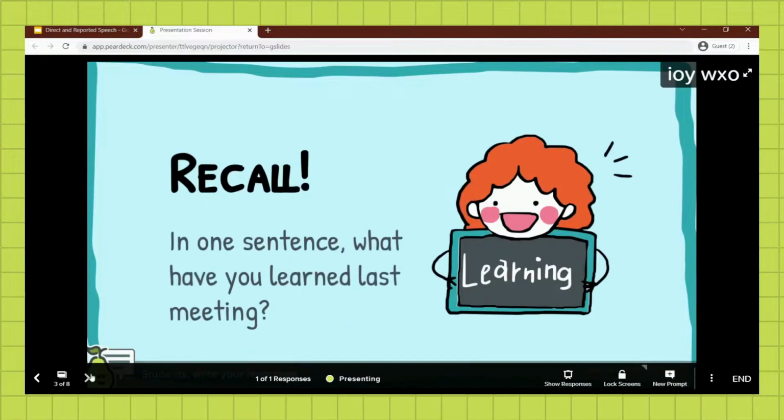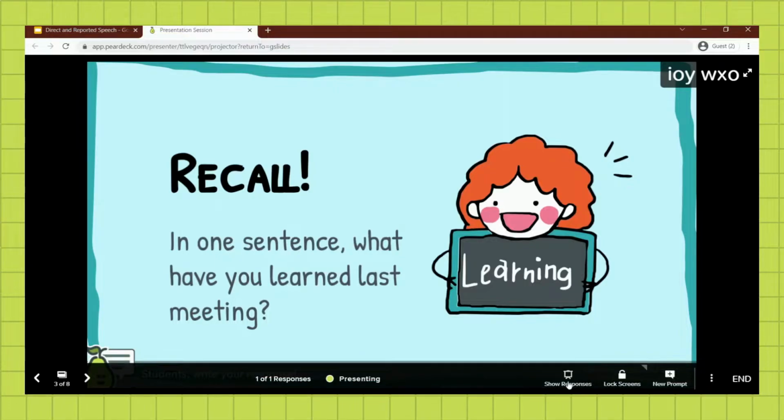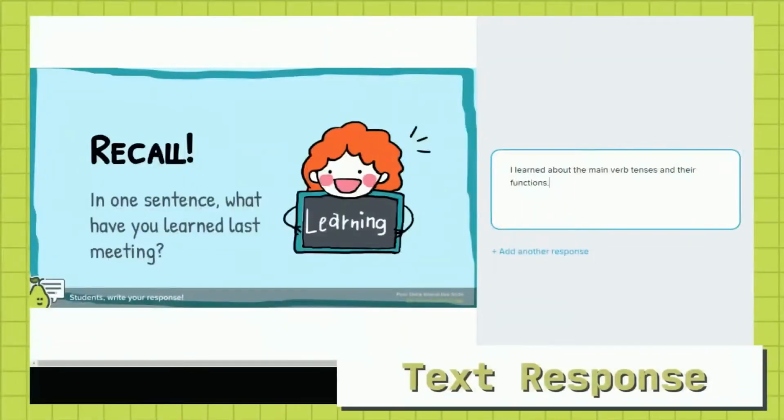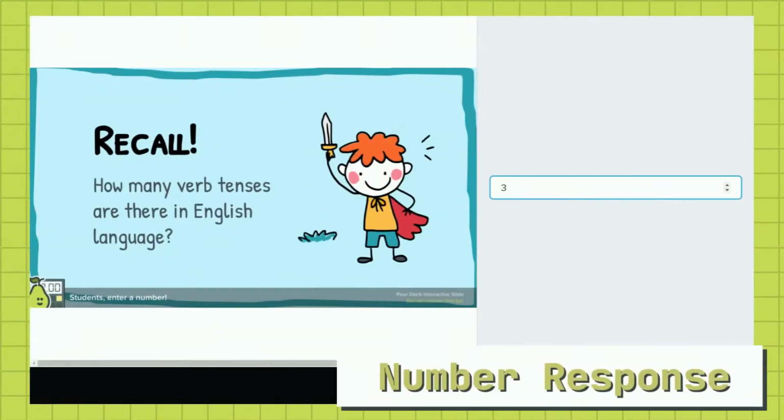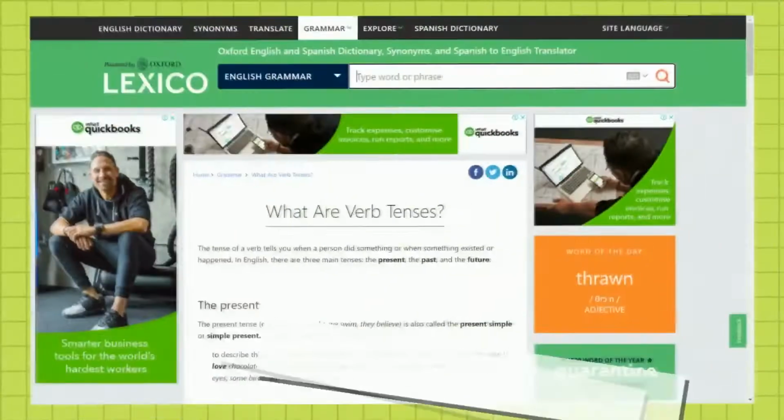For example, you are asking your students about their insights on your previous lesson in this slide. After they answer, you can opt to show or hide your students' answers by clicking the Show Responses or Hide Responses. I'll quickly show you how the features I discussed earlier allow responses from the students.